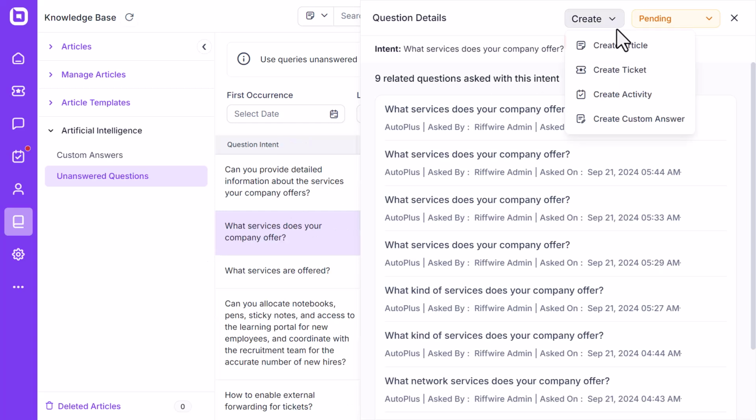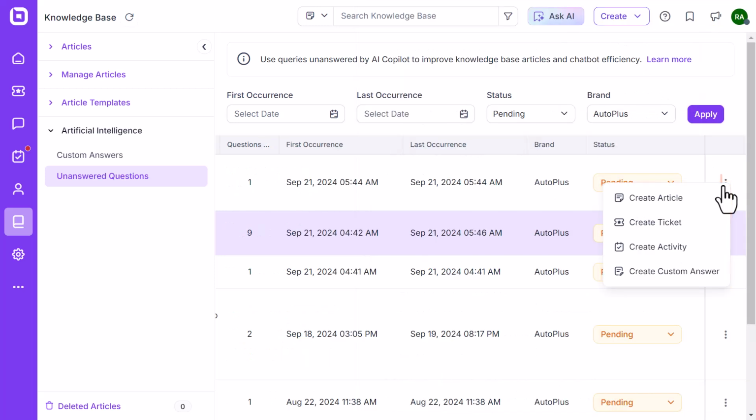There are options to create article, create ticket, create activity, or create a custom answer for the unanswered question. These options are also available in the More Actions menu on the Unanswered Questions listing page. Agents can also filter and view the unanswered questions based on first occurrence date, last occurrence date, status, and brand.